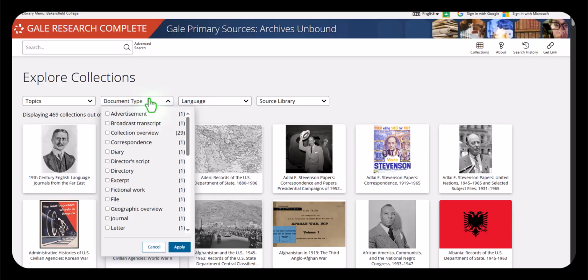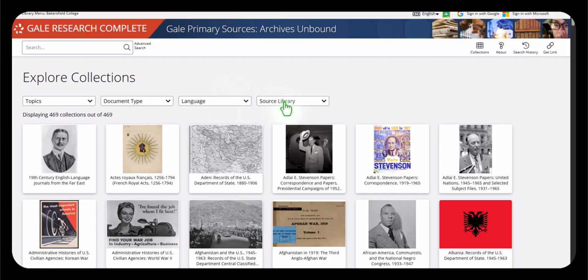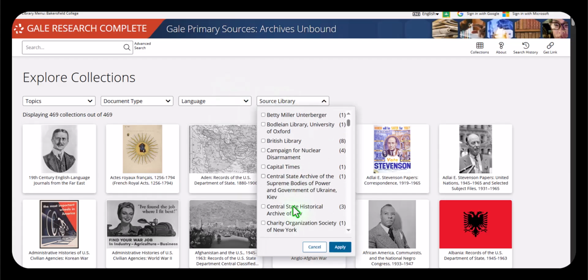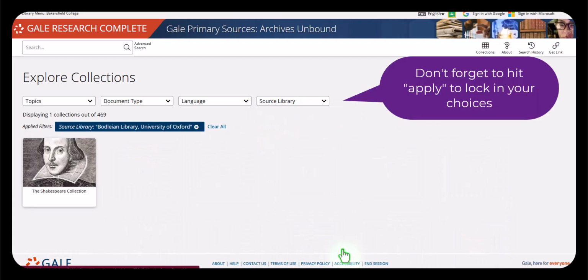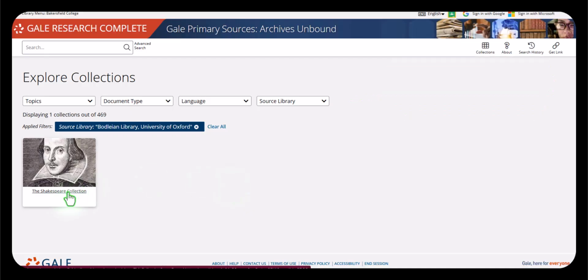You could specify a specific document type, advertisement, broadcast transcript, correspondence, diary, so on and so forth, language, or even the source library. So I'm just going to select a few of them and see what comes up here. So looks like out of all the choices I made, there's only one, but all the same, exploring the collections is going to be really helpful because these are already curated by Gale and will contain a lot of similar materials, all bound under one specific collection, topic, or theme.